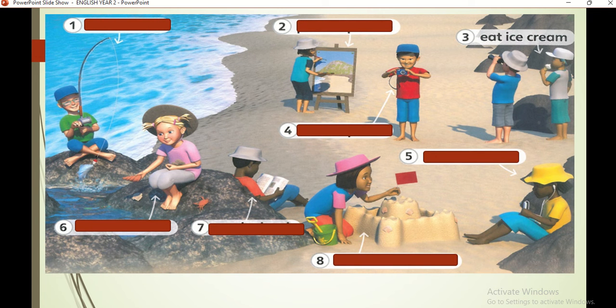Okay, now I want you to revise what activity do you do in a vacation. Okay, ni adalah ulang kaji apa yang kamu buat ketika bercuti. For example, I give you already number 3, eat ice cream. Okay, number 3 is eat ice cream. So what is number 1? Okay, number 1 is catch fish. Okay, this boy is using a fishing rod to catch fish. Okay, number 2 is paint a picture, lukis, mewarna gambar.